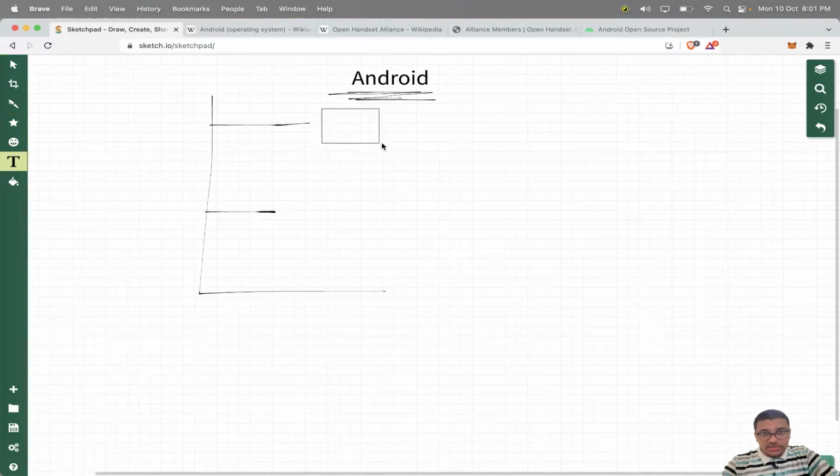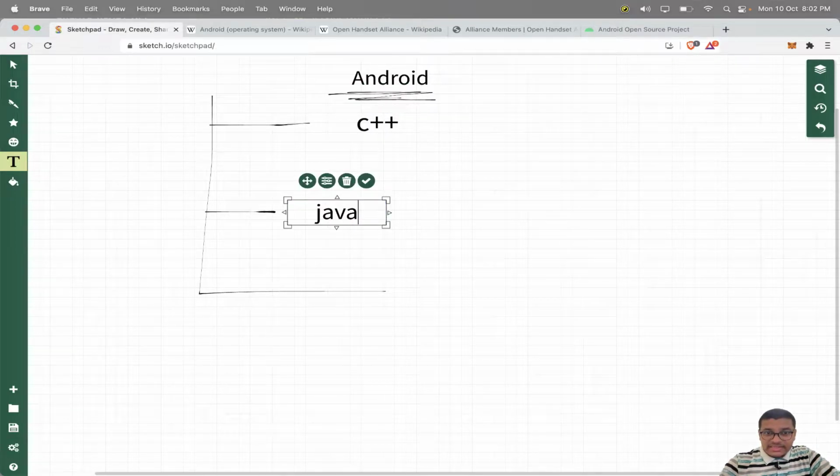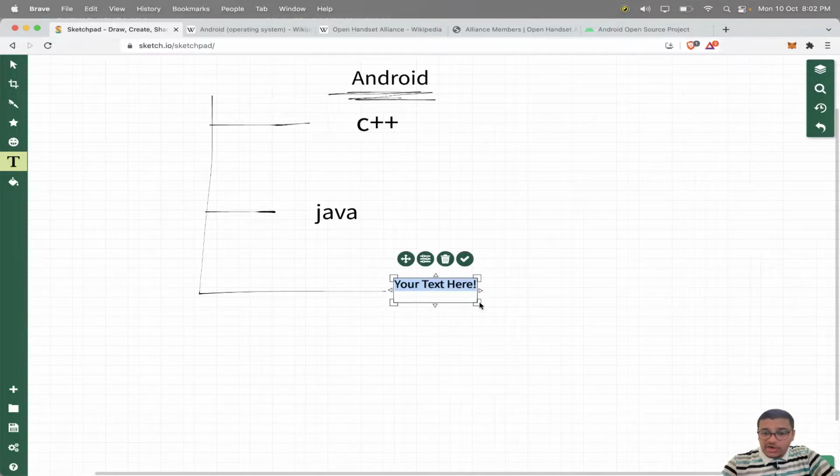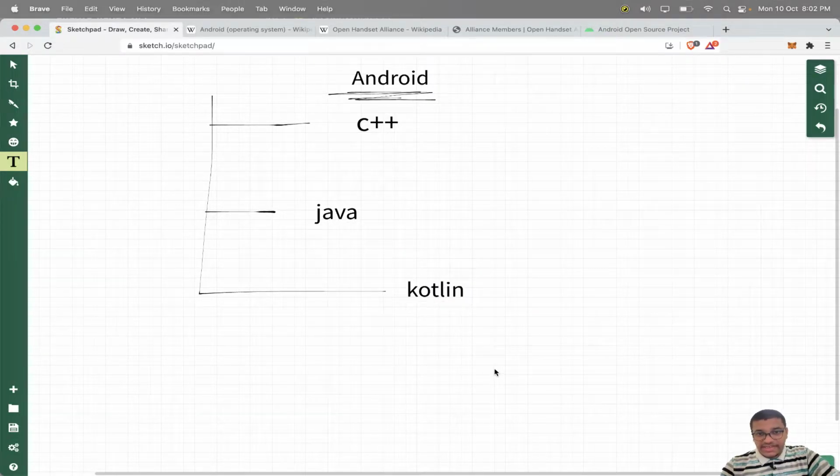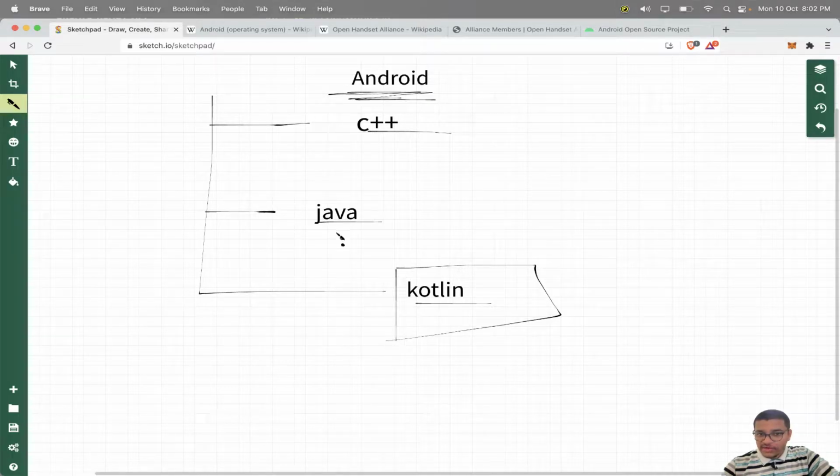First, native code is in C++, then Java, and Kotlin. Android applications can be developed in Java and in Kotlin. As far as this course is concerned, I am going to write code in Kotlin, also in Java, and we can see the interoperability.